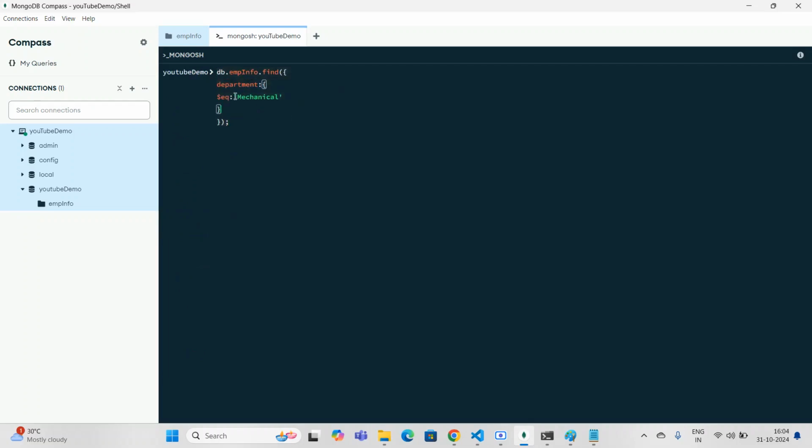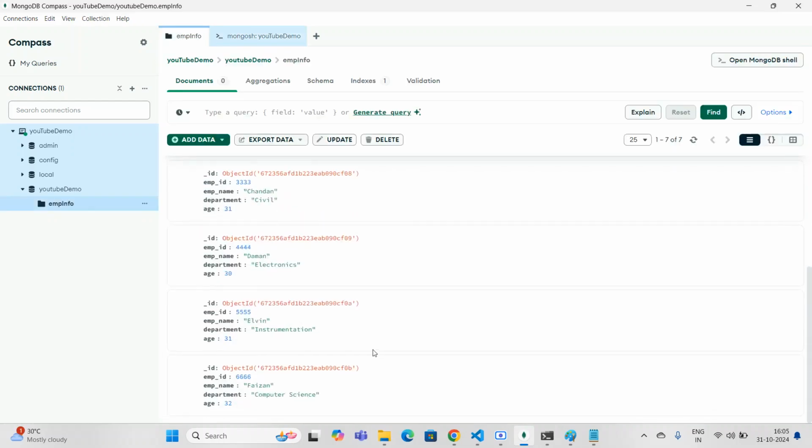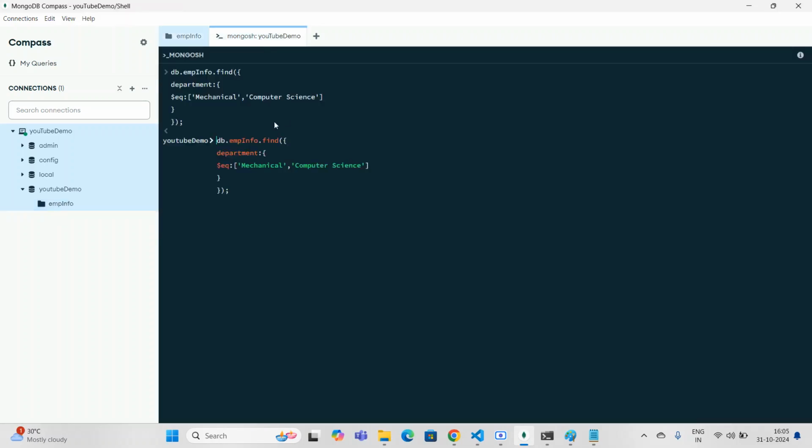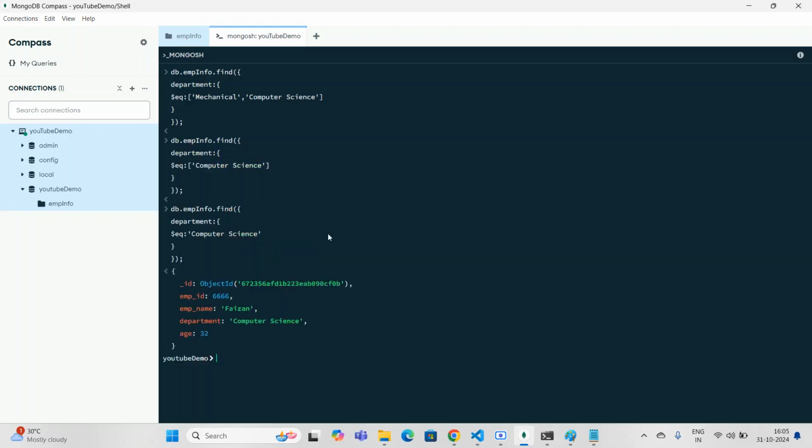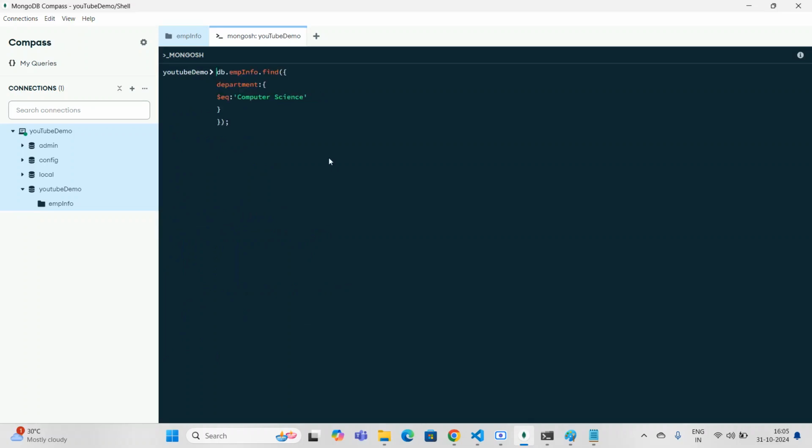Okay, so see, if we give more than one, that should also be fine. Computer science. Let me see the last record. Or else do one thing. Okay, so basically eq means it is checking the first one.